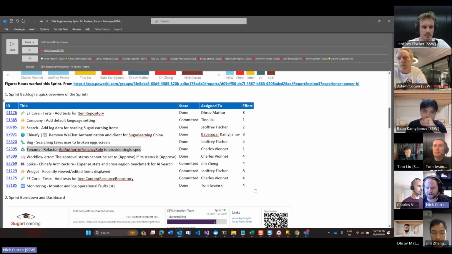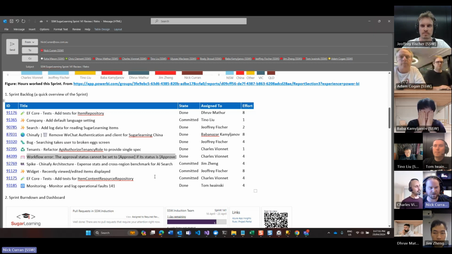We harmonized the way that company codes are set in requests. This work was done to support adding the default language setting as the sprint goal. We also corrected a workflow error to ensure that the situation where something that had already been approved is elegantly handled.